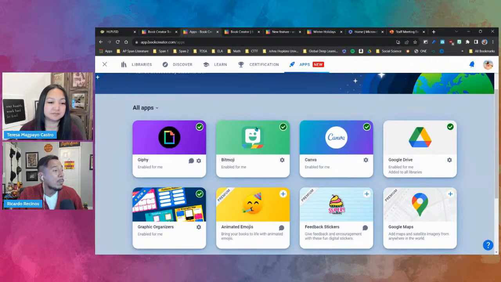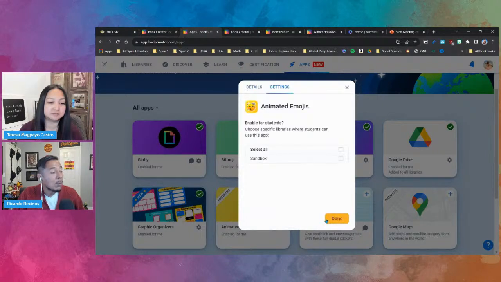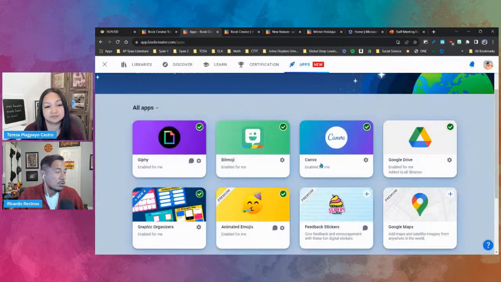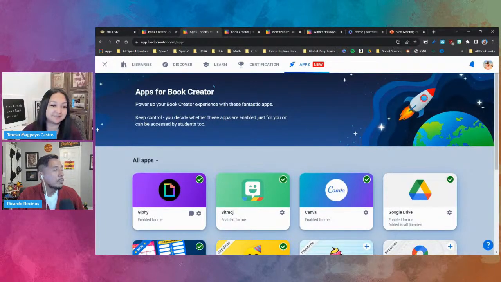I have them turned on by default, but I just want to show you something. If I went in here and clicked plus, it would ask me if I want to enable this app. If I say enable app, then it will ask, do you want to enable it just for your sandbox or maybe for the classes that you have? So you have the ability to enable it just for you, or for the classes that you are teaching. Those are the apps, and there are some amazing apps in here that you can use. And when Teresa does her demo, you're going to see some of these apps actually being used.